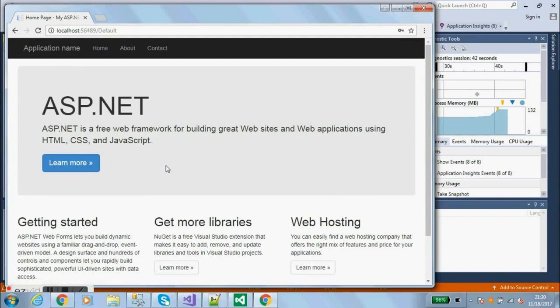And of course, if we type in the right username and password, it redirects us to the default page.